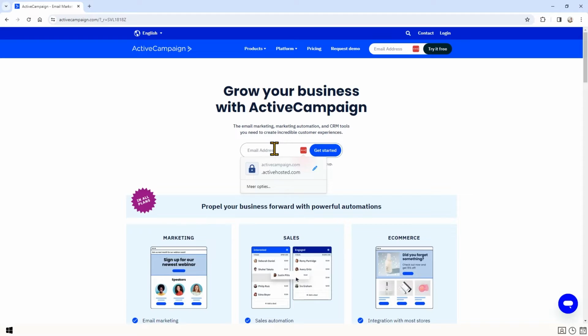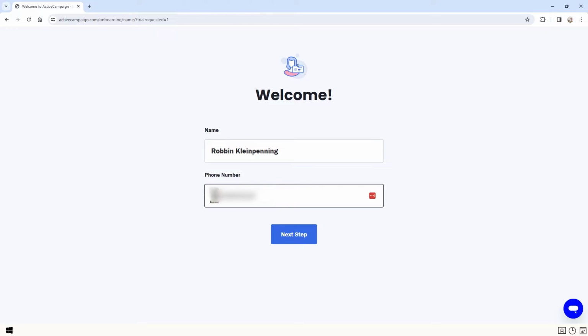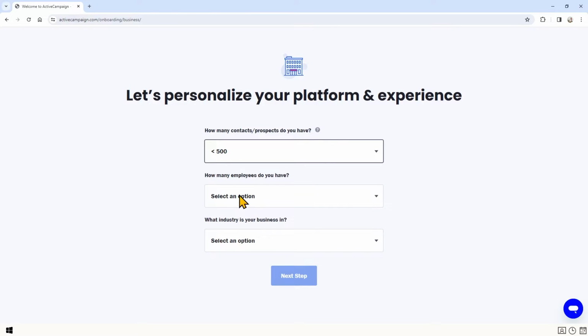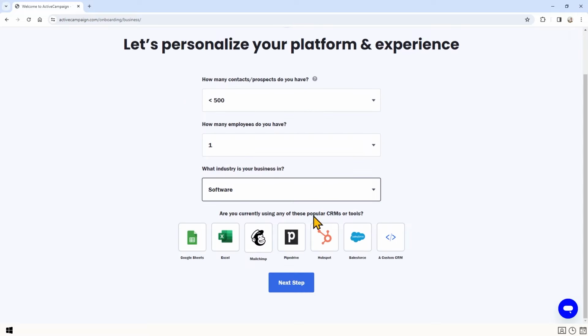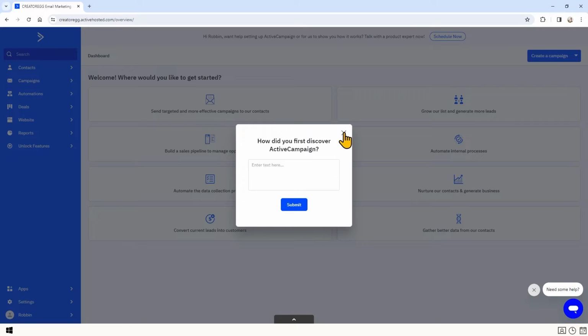So to get started, just simply enter your email address over here, click on get started, enter your name and your phone number. How many contacts do you have in your list? I'm going to choose the 500, less than 500. How many employees do you have? What industry is your business in? Are you currently using any of these popular CRM tools? I'm going to skip this one. So I'm going to say next step. I'm going to choose a password and then click on take me to my account. I'm going to click on close here.